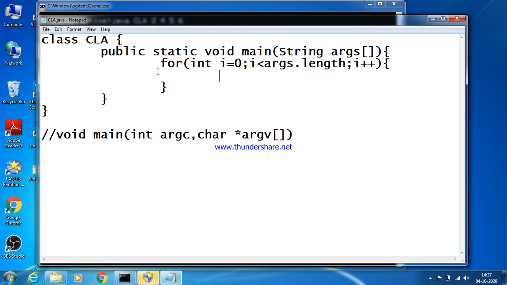And now just try to get each value and convert each value. Each value is args of i, one value each: args of 0, 1, 2, 3. But args of each value is a string, right? So how do we convert this into an integer? We have something like Integer.parseInt of args of i. This will convert the string into an integer, right? So say int x equals to that.